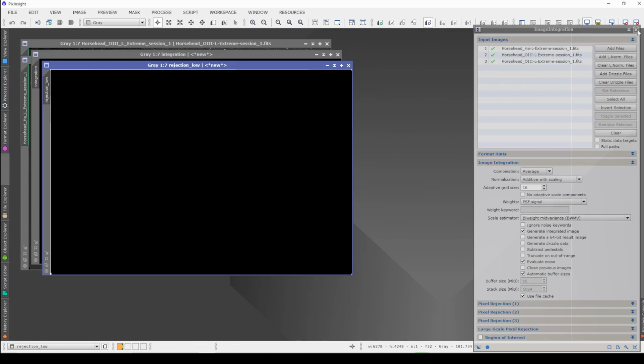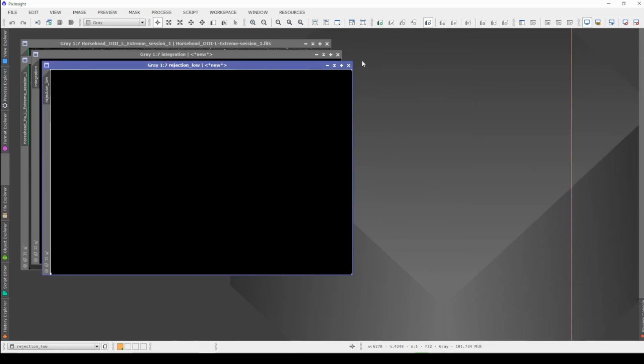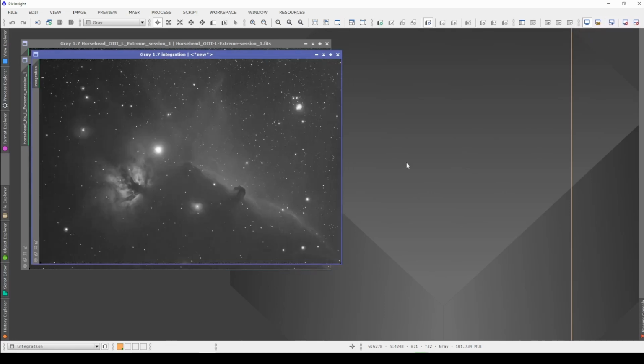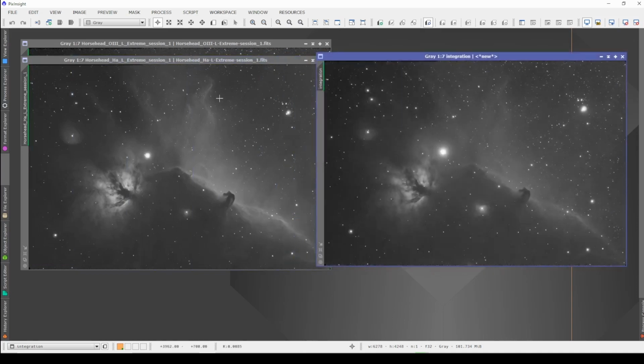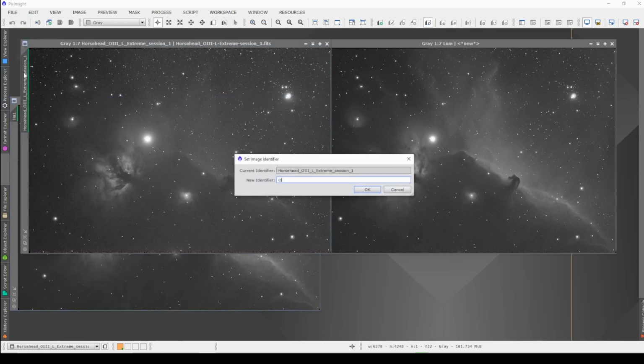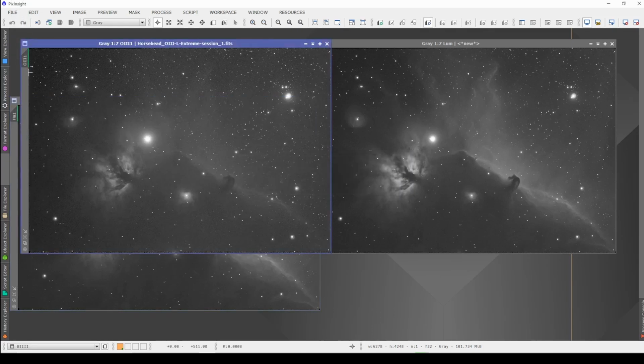All right, so now that that's done, I'm not going to use image integration, so I'm going to close it. The first thing that comes up here is this rejection low. Go ahead and close it. You don't need it. Then you're going to come to the integration image, and we're going to stretch that. So this is the equivalent of both images combined. Luminance. So I'm just going to call it luminance. Our HA layer is going to be just HA1 and O3 1.